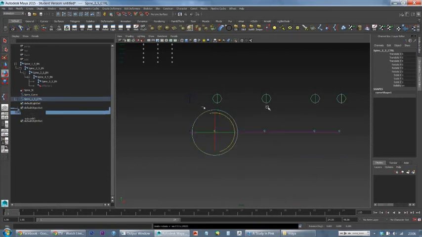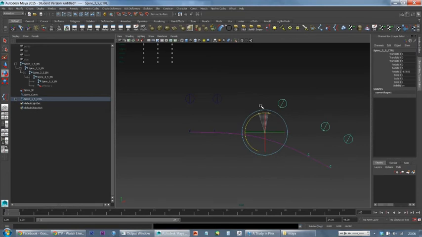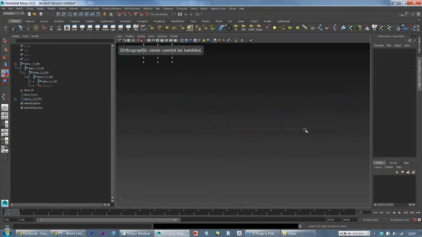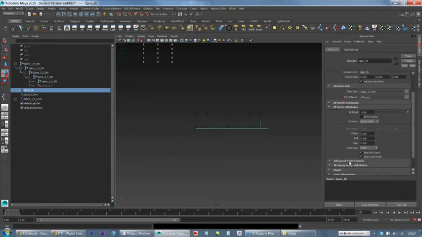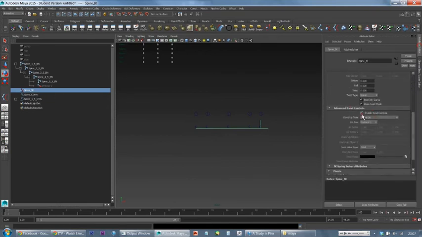And then if you grab the curve, it all moves together and you can mess about with it. But at this point, you don't have the twist, so you get your IK, go into attribute editor, and then IK solver attributes. Go down to advanced twist controls, turn it on, and switch the world up type to object rotation up, or something like that.